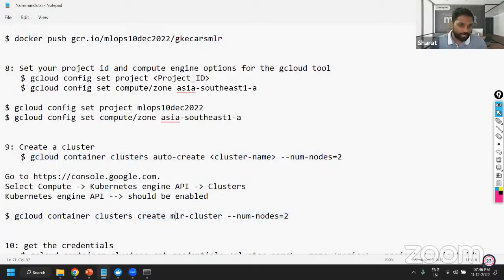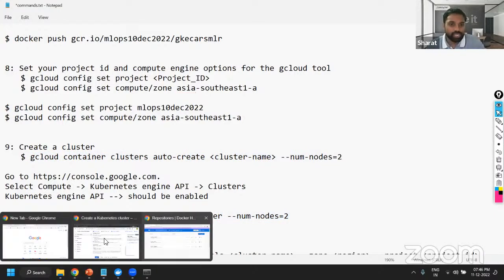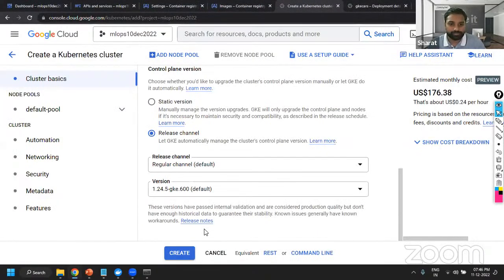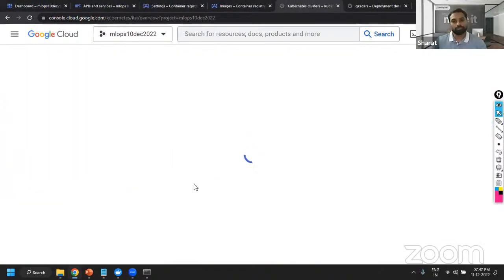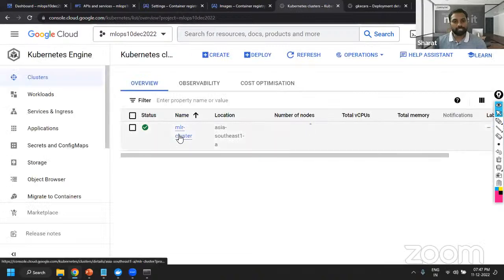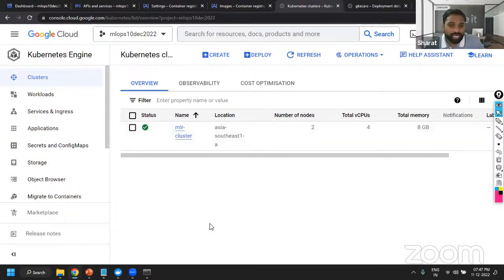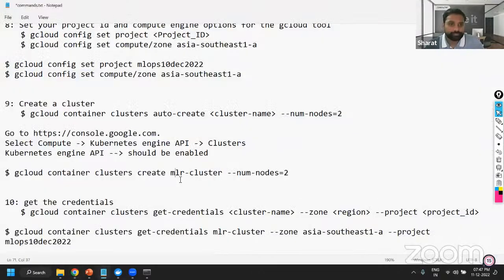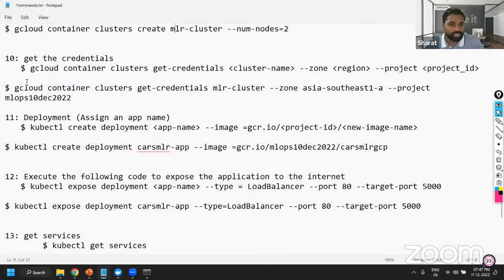This is going to be a time-consuming activity. So I'm using already existing cluster. I'm not using this. This is the cluster that I already have with 2 nodes. Okay.